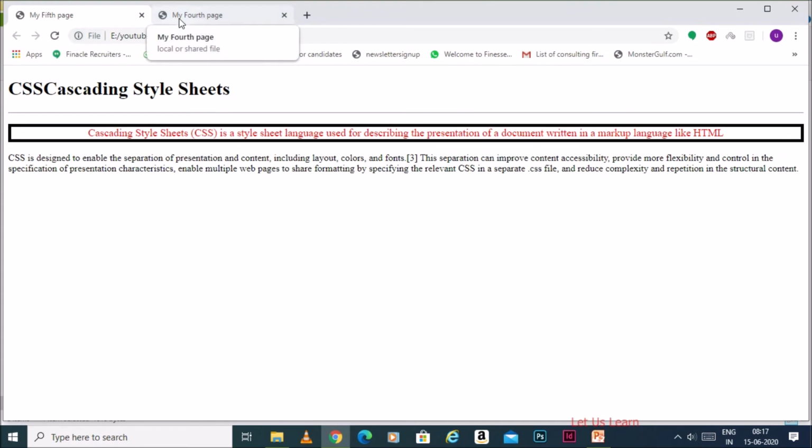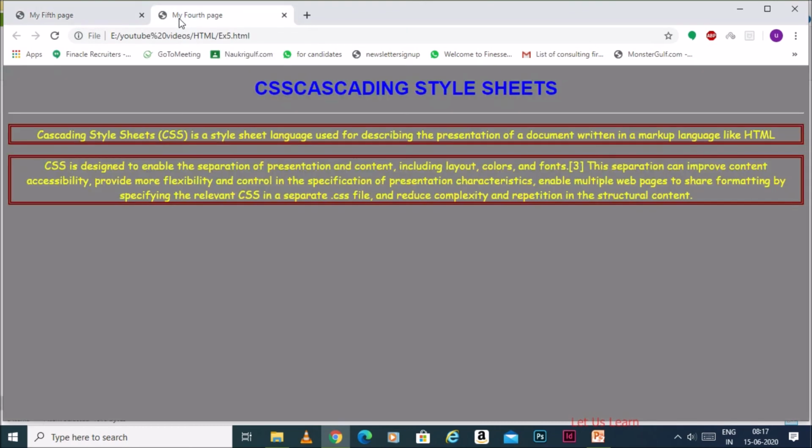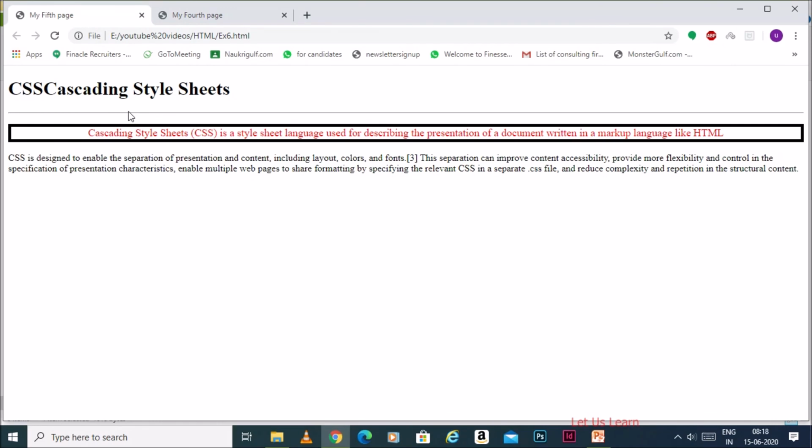For that I have opened my exercise 4 output. If you see the exercise 4 output, the border is applied to both paragraphs, with color yellow. It is applied to both paragraphs because it is embedded. Whatever style you put in the head tag will be common for the whole web page itself. But in the inline style, only this particular element, that is the first paragraph, will be styled. That is the difference.